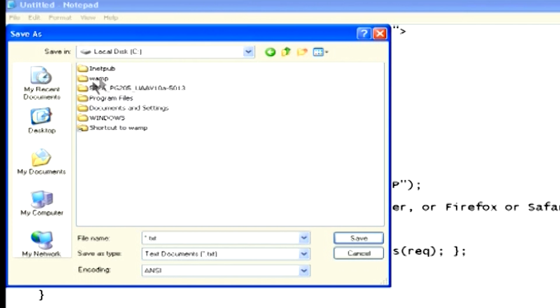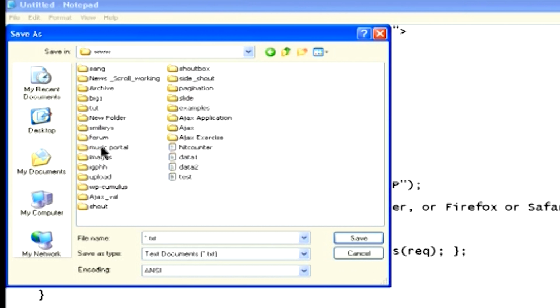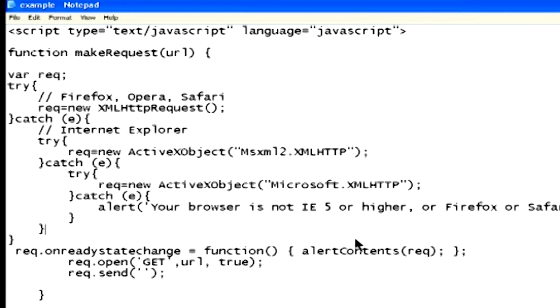Now select this WAMP folder. See, here is our "www" folder. Here is where we are going to save our file. So let's name our file example.html. Everything is set here, right? Yes. But before you click the Save button, change this Save As Type option to All Files. So now hit Save. Now we have successfully saved our file.